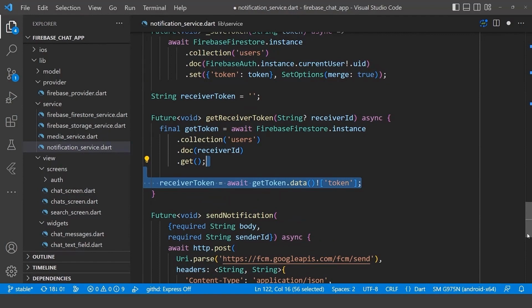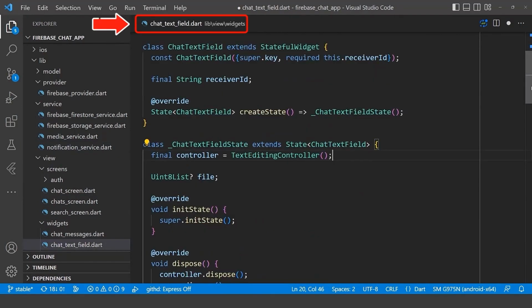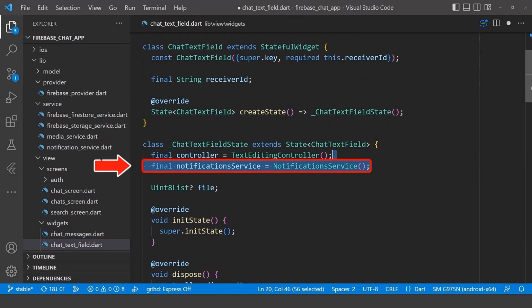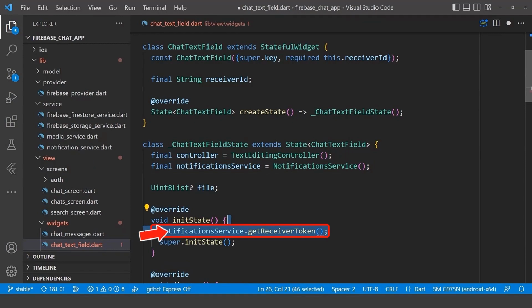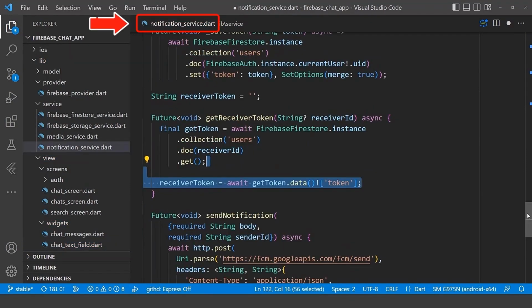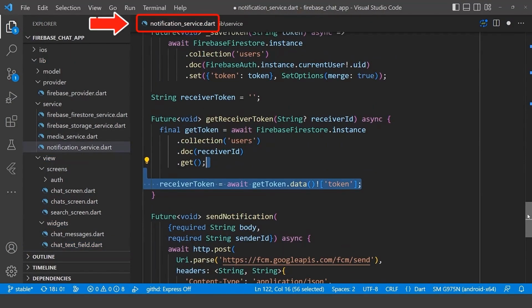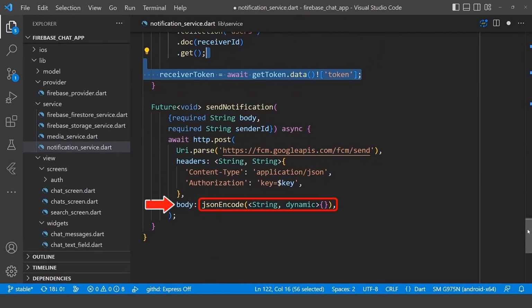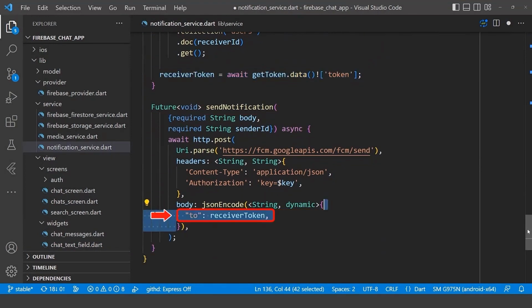Now we will trigger this receiver token method from chat text field widget. Therefore, go to this widget and create the instance of notification service class. And next, inside init state, call the get receiver token and pass the receiver ID to it. Now get back to the notification service class and inside send notification method, inside this JSON encode, pass the receiver token to this key, set the priority to high.